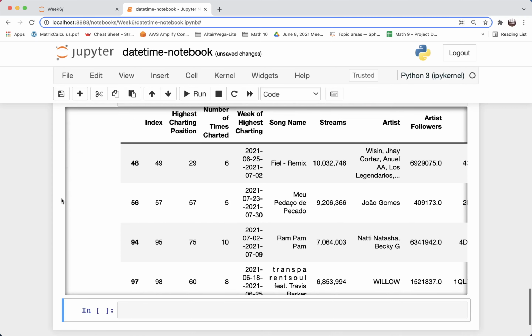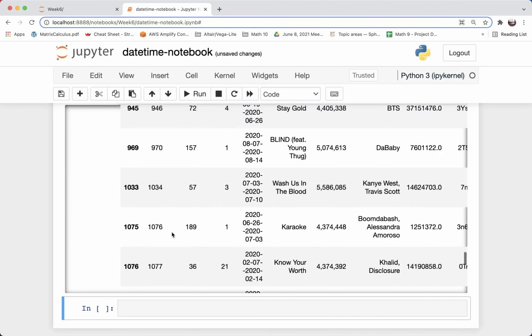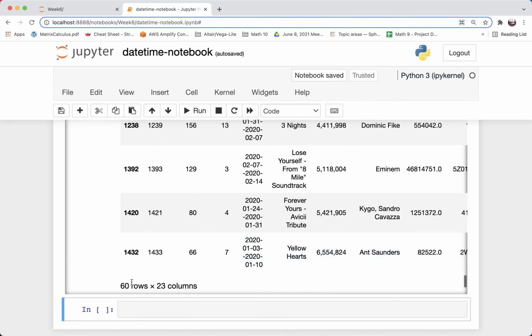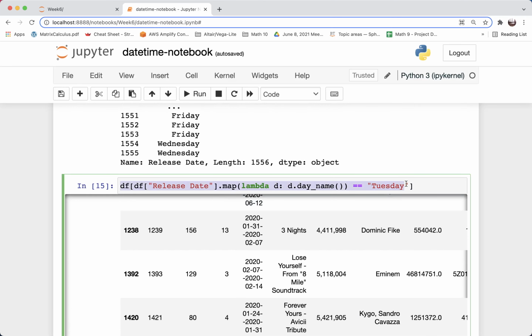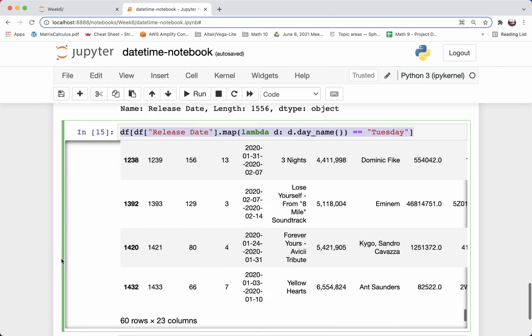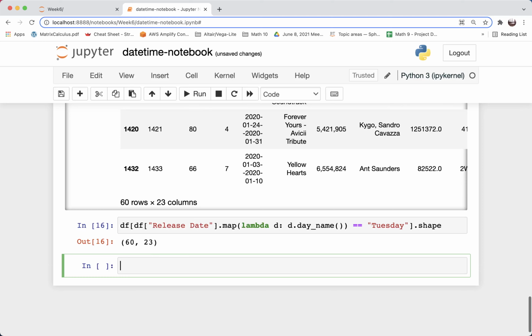But here we can see a data frame that has just the songs that were released on a Tuesday. And let's see how many of them there were. There were 60. Maybe a nicer way to find that is to make this and then say dot shape. Okay, and so then here's the number of rows, and the number of columns, which would be the same as the number of columns in our original data frame, 23 columns. So the answer in this case to how many of the songs were released on a Tuesday would be 60.